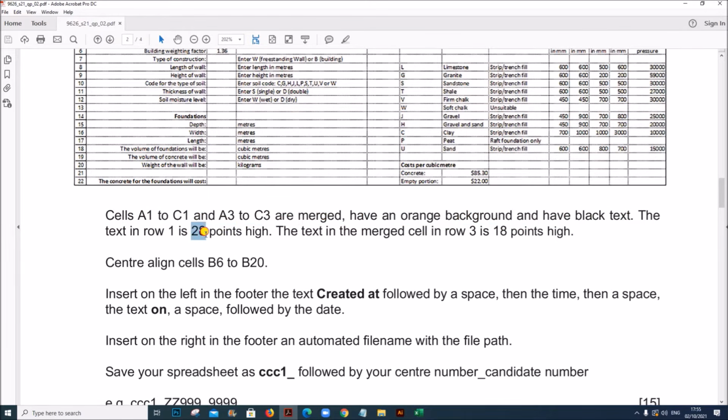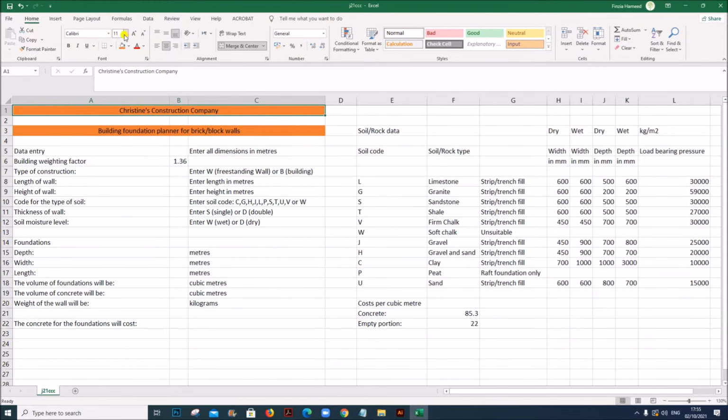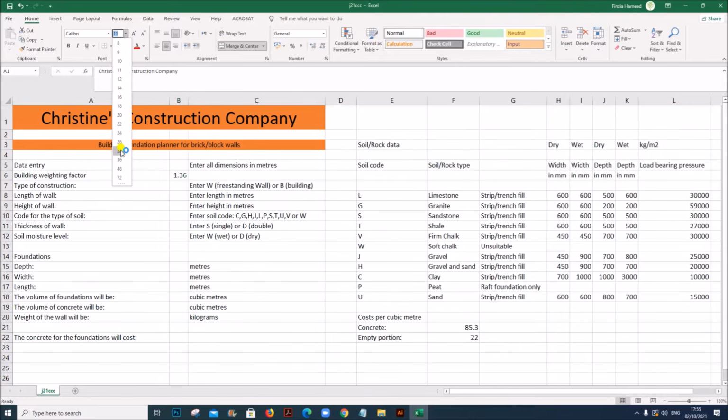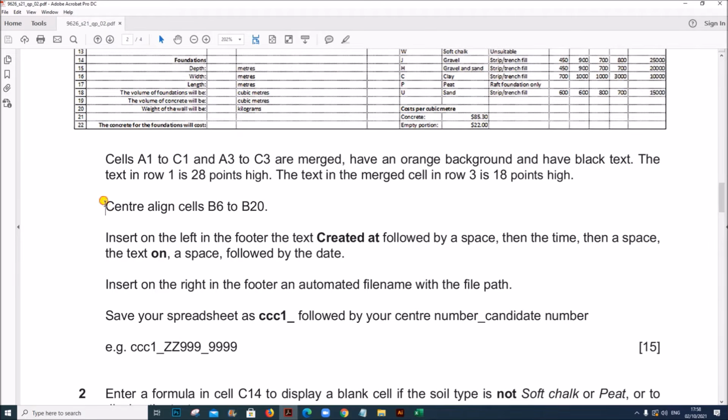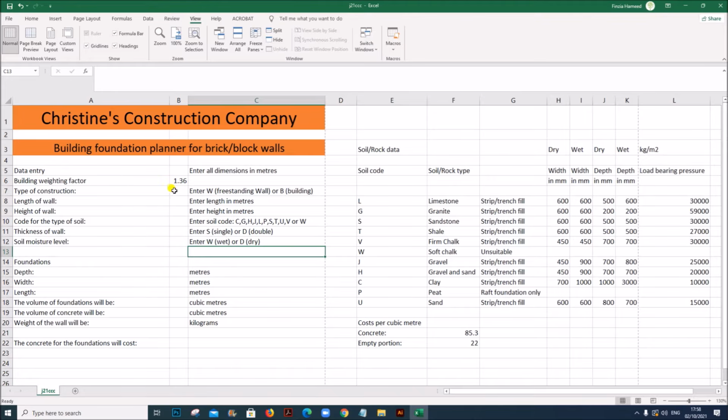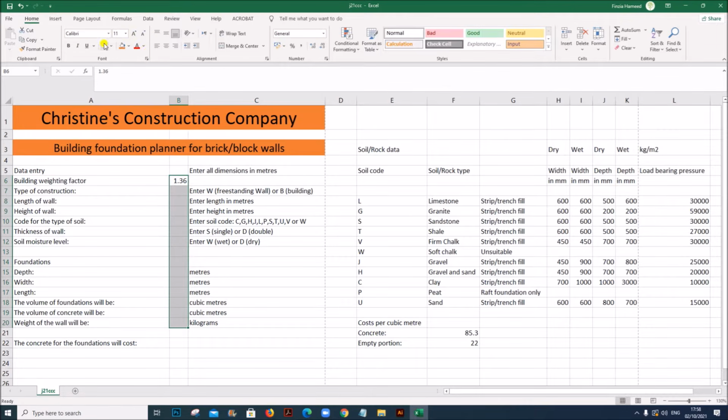In row 1 the font size is 28 points and in row 3 the font size is 18 points. Center align cells B6 to B20. Select the cells B6 to B20. It should be center aligned.